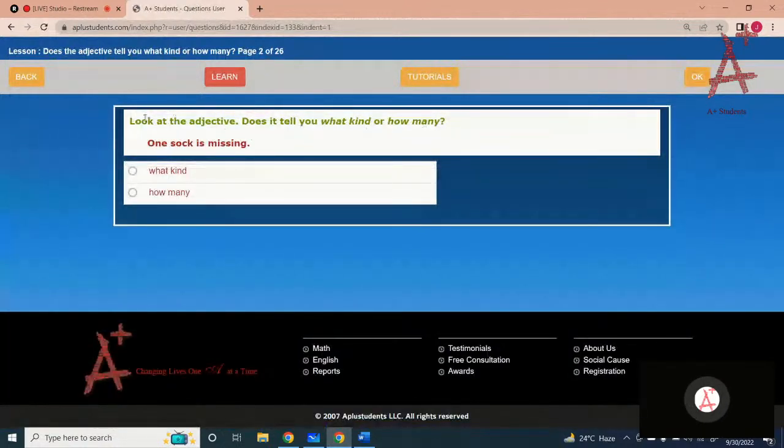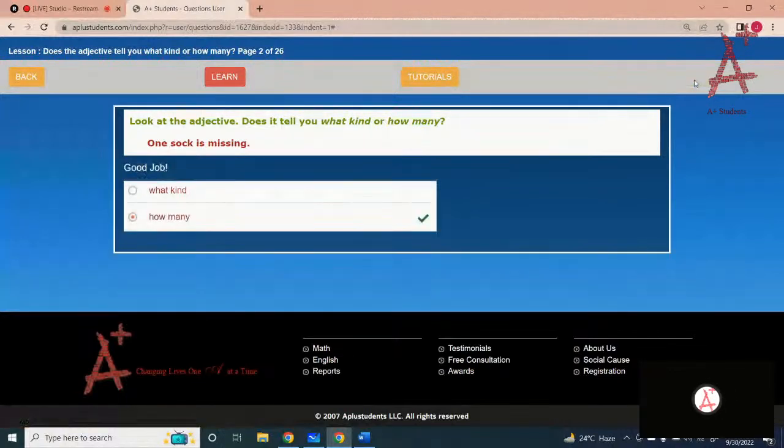Okay, the next one is look at the adjective. Does it tell you what kind or how many? So the sentence is one sock is missing. Here one is the adjective. Got it? So is it what kind or how many? It tells you how many. Numbers always tell you how many. Got it? So one is again a number. So one tells you how many. So select the correct option and click on the OK button.